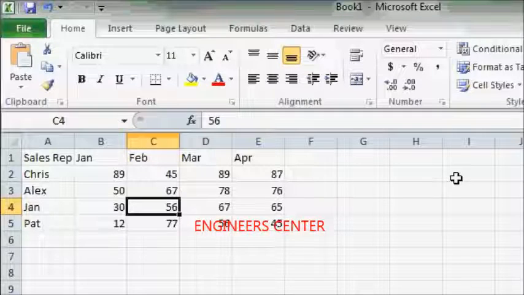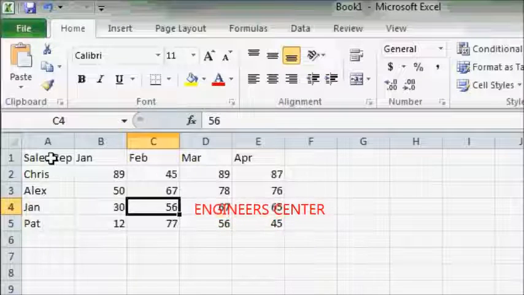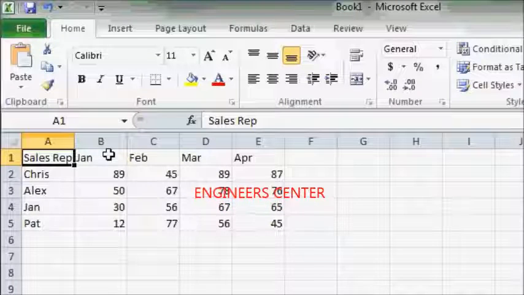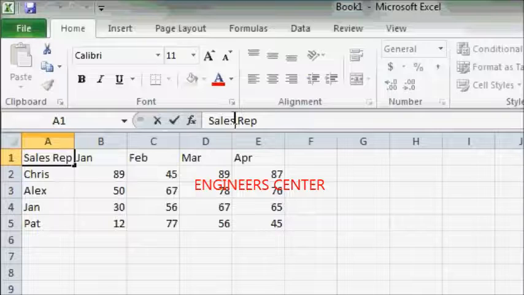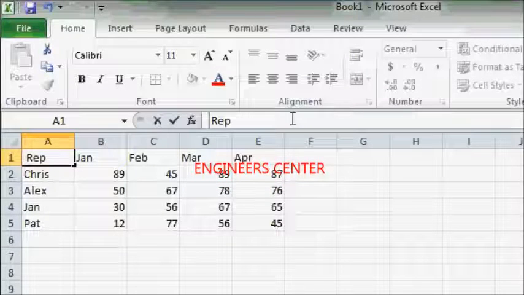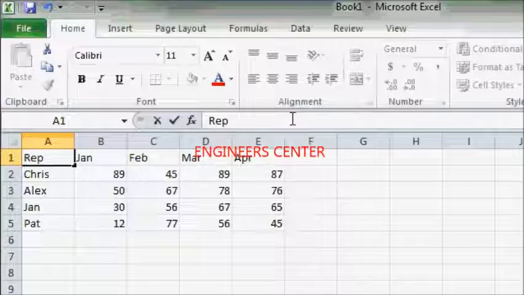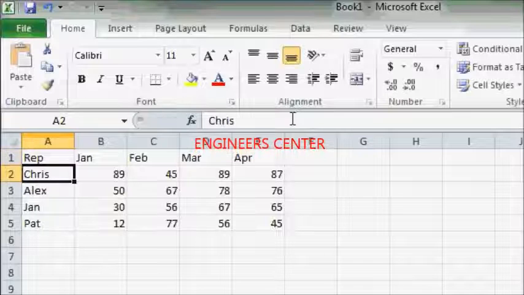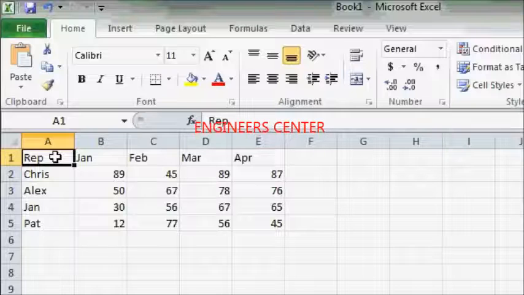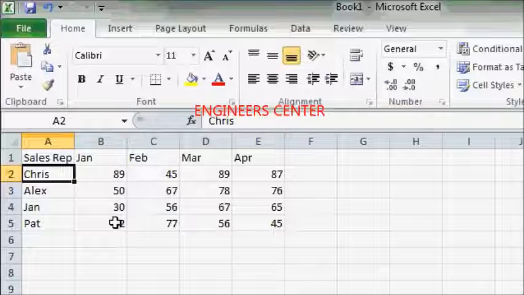So you can use the formula bar to make changes to any data in a cell. This is especially handy if you have a lot of data in a cell and you don't want to have to replace the whole thing. Let's say I want this to say just rep instead of sales rep. I can come up here and click in the formula bar. Notice I clicked right after the word sales, and now I can backspace the word sales away, and then press delete to get rid of that space. Now it just says rep, and I can press enter. All right, but I'm going to put that back so it says sales rep, and just type right over the cell.